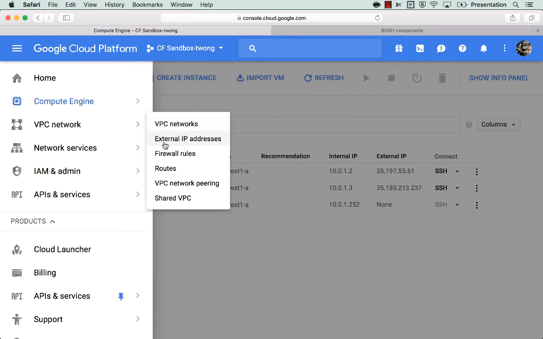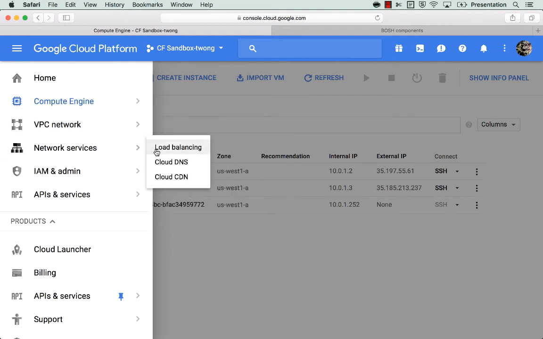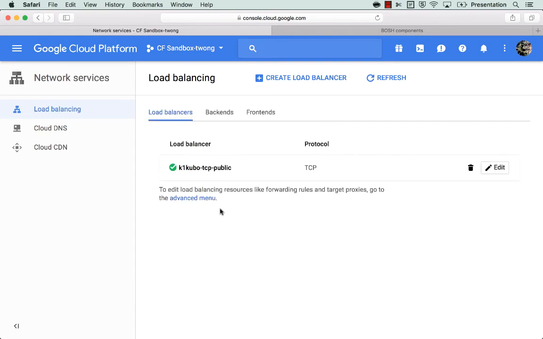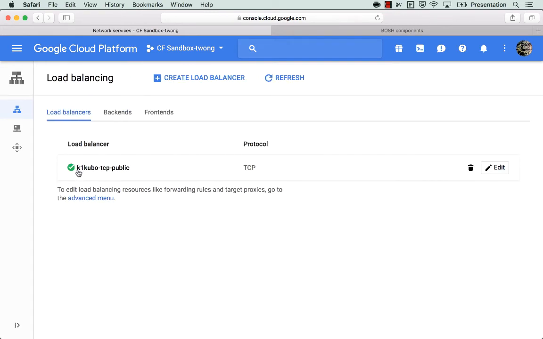In the load balancer section, you'll see that we created a load balancer called k1-kubo-tcp-public. It's going to have an external IP which will forward traffic to our master. This is how we're going to get access from the outside world into our cluster.